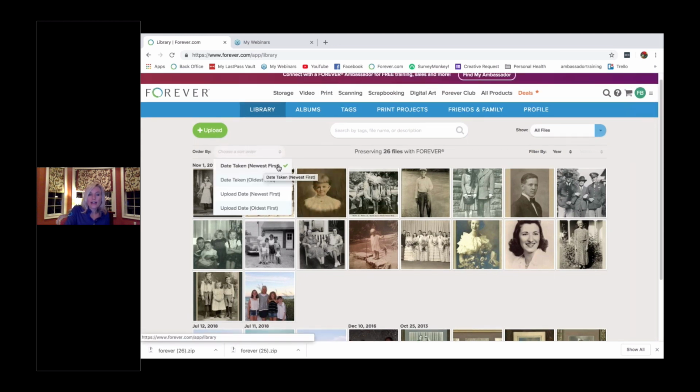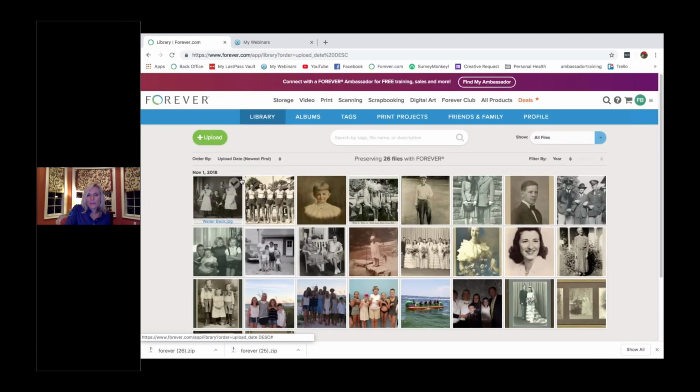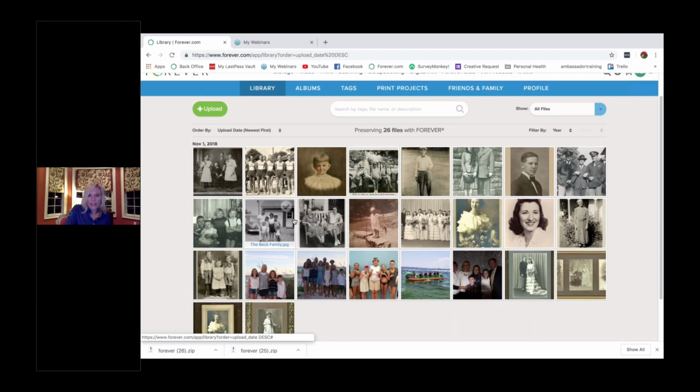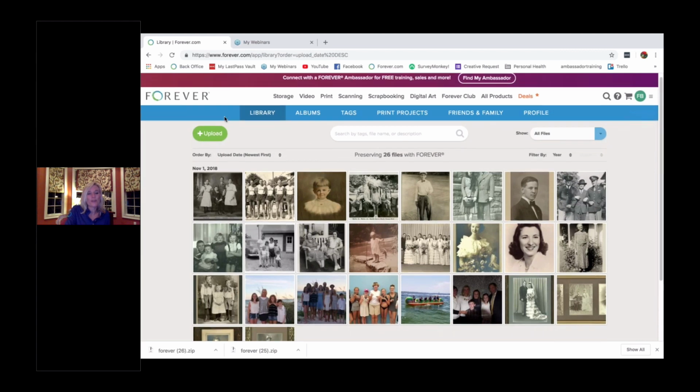Now, I could say show me by upload date, and it's not going to really change too much here because we just did this together. They all came in on the same date, November 1st, 2018. But if you're working in your own Forever library, this is going to be a really neat way for you to see photos by when you uploaded them or the date that they were taken.